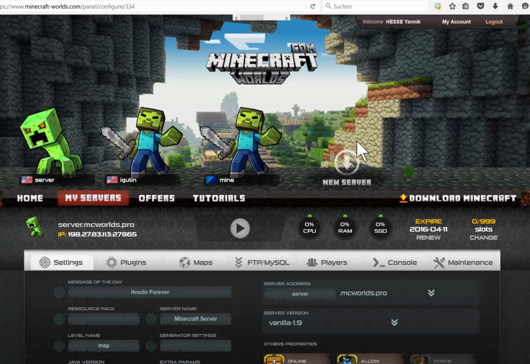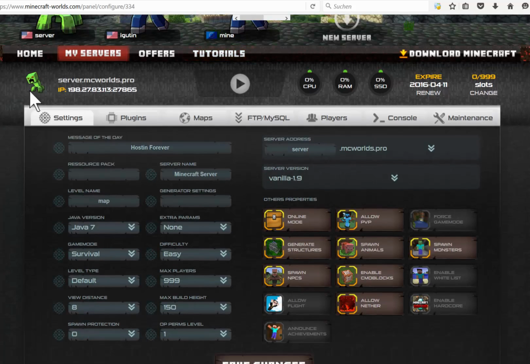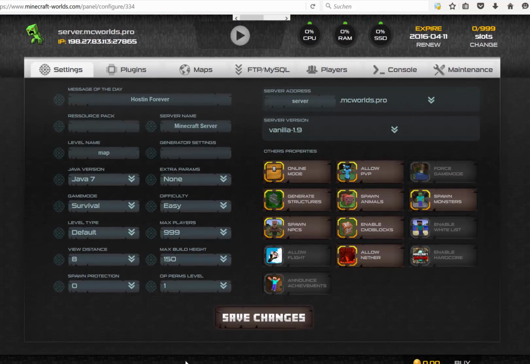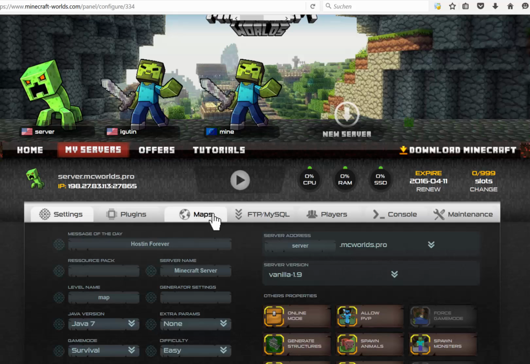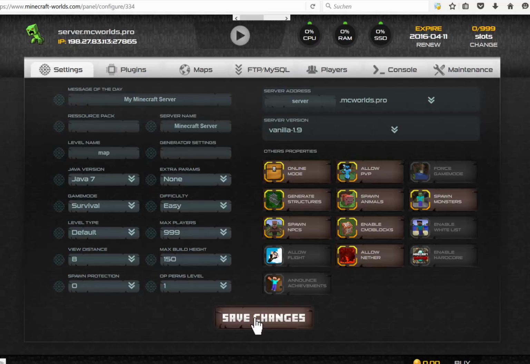The first thing I will cover in this tutorial will be the properties, all this first page. So let's get started. First of all, the message of the day is fully customizable, so you can change it to anything you want, like my Minecraft server. Be sure to save it.